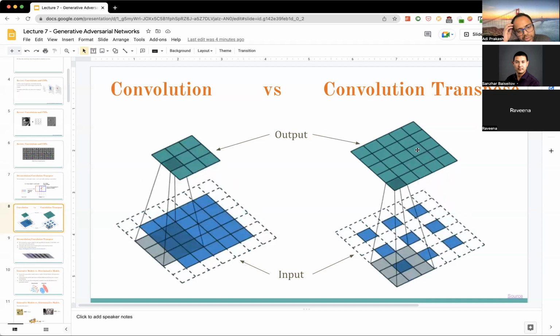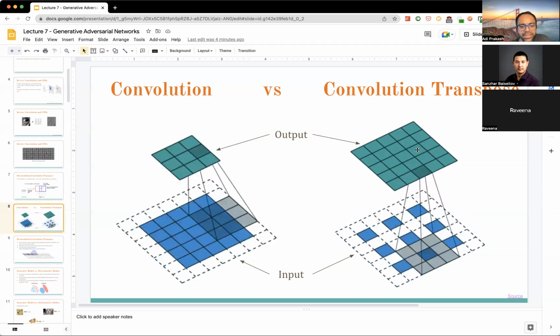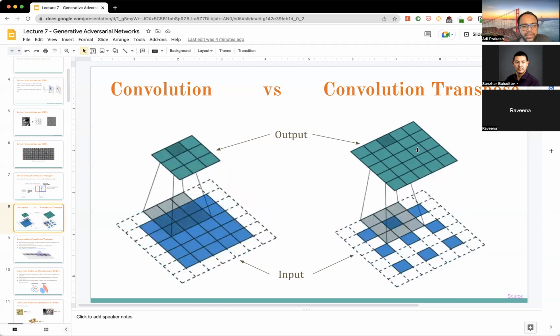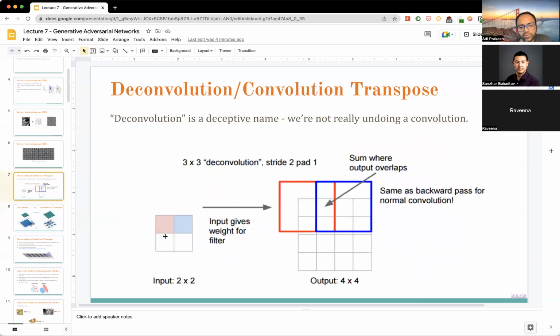So convolution transpose is the same as convolution, except it produces a bigger output size because it assumes missing values around every pixel. So here this is what we are showing. This is the input. You get an output that looks bigger than the input.